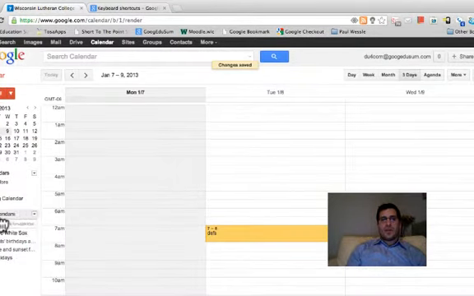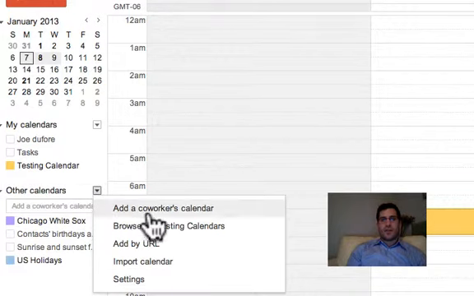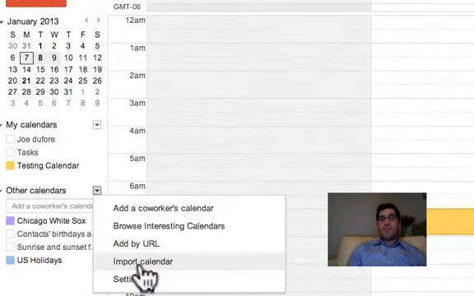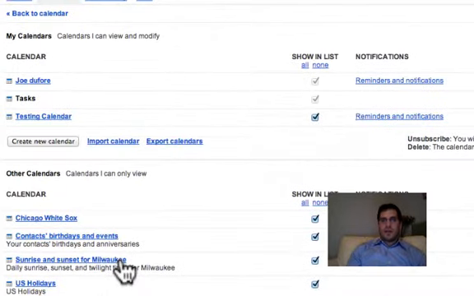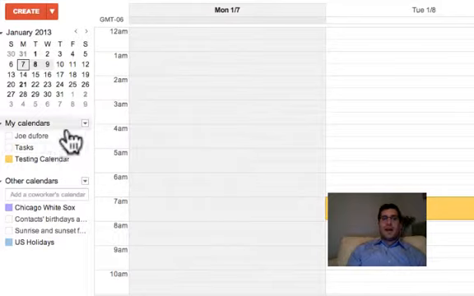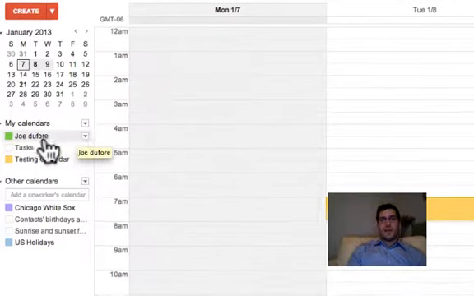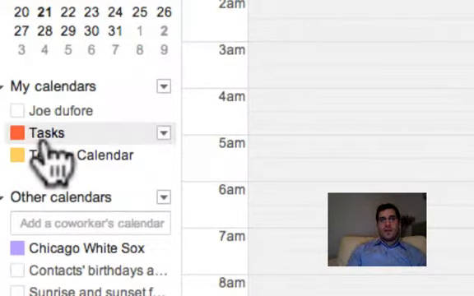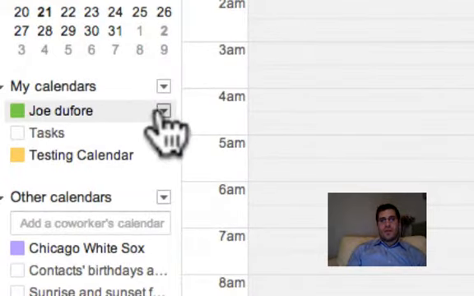Or I can go down here to other calendars, and I have a whole slew of options now. Add coworkers, add by URL, import calendars, or go to settings. And here we are again back in the same exact place. And remember, I said that you could get to the individual calendar settings this way as well, because under each one of these calendars is its own drop down.